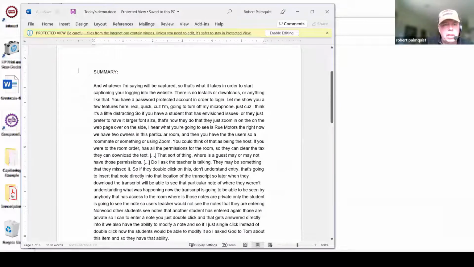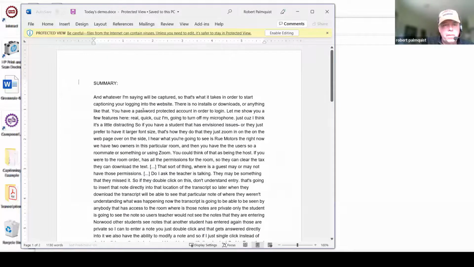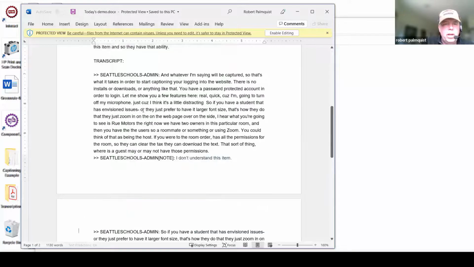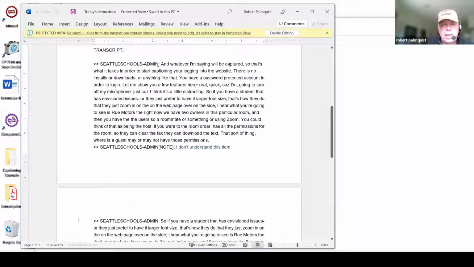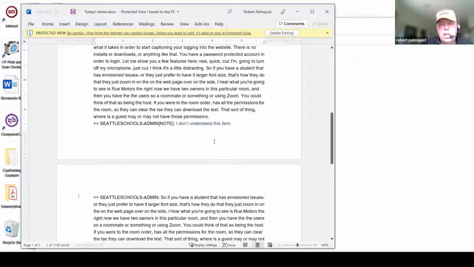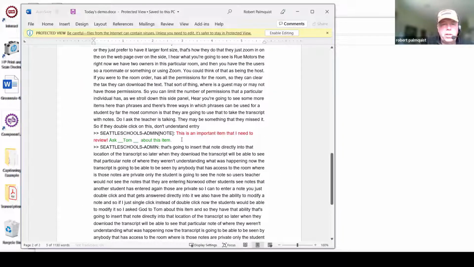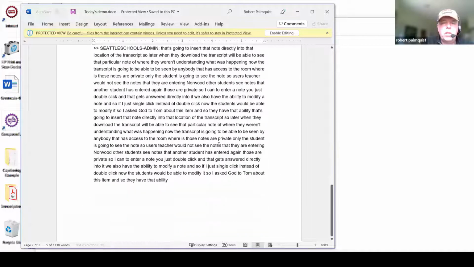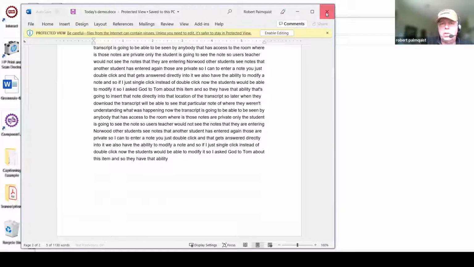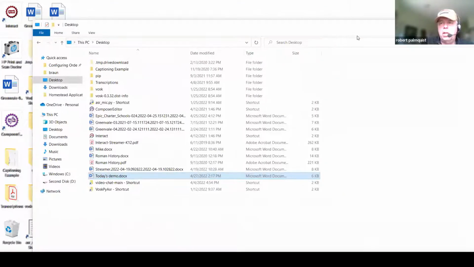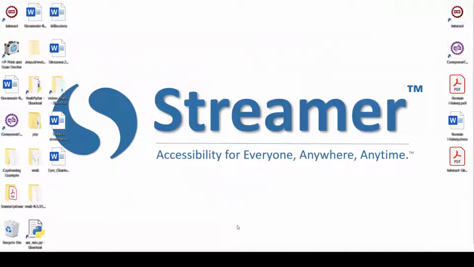But here then is the summary that it generated. And so you can kind of look at that. And here's the transcript. In that transcript, that identifies who is speaking, so the account that was being used. Here you can see the note, and it was color coded. So in that particular case, it was a blue note. I don't understand this item. Down here, I entered some green and red notes. And so that's the transcript that the student can save. Let's go ahead and close out of that, close out of this, and get back to our particular demonstration.